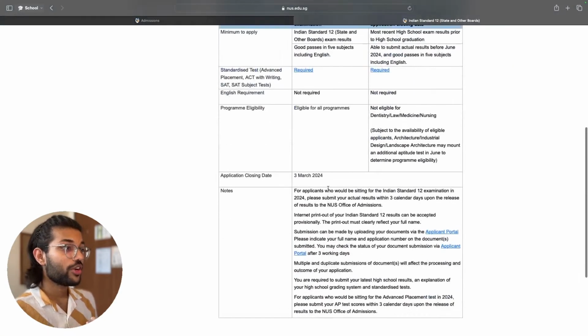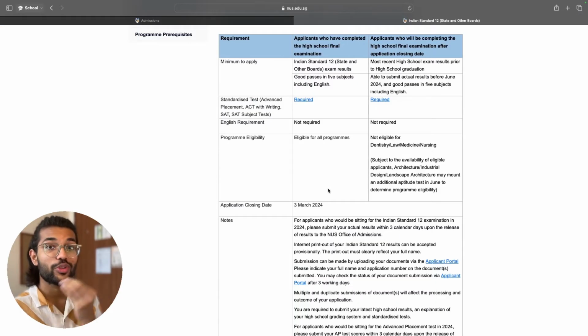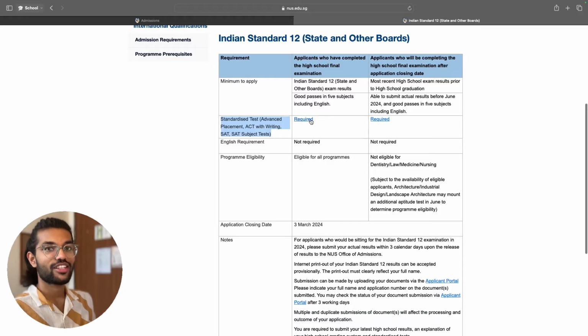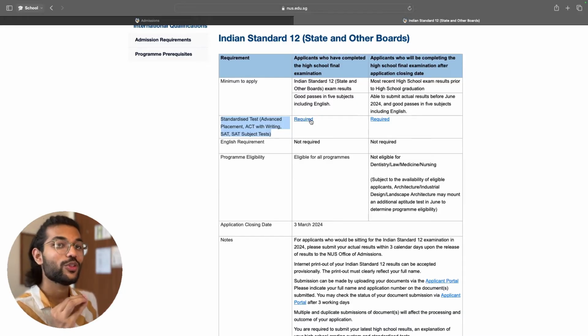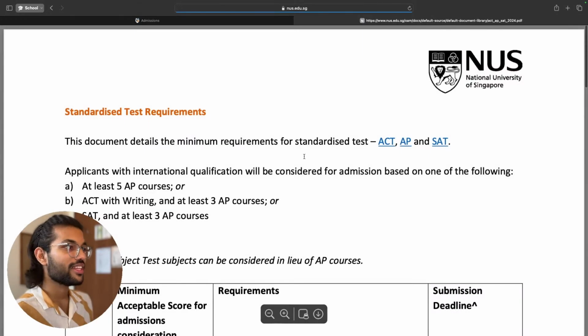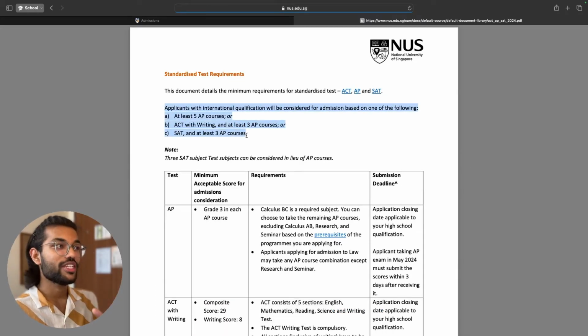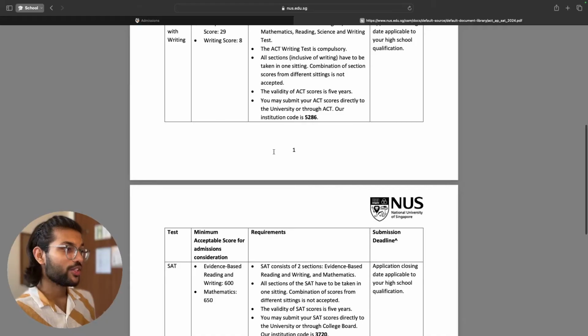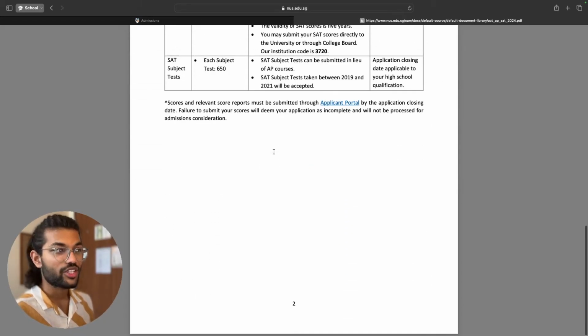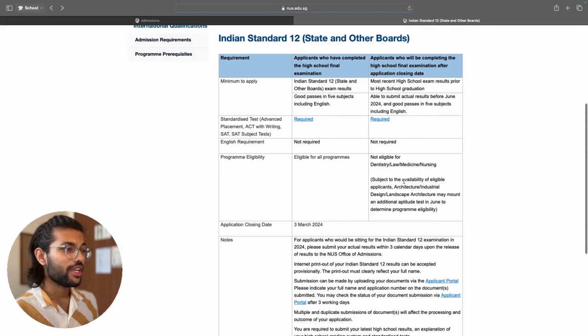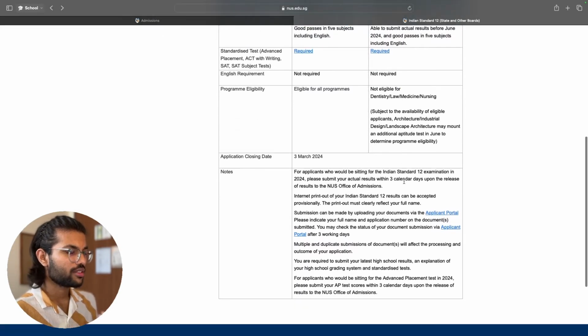Now let's move on to the one with state boards and try to find the difference. Here the main difference between these two is that you need the standardized test. If you're from a state board, then you need to have a standardized test. I'm just going to click here and you can see that at least you need to have any one of these 3 options available. And you can go through the entire page and try to find out what you require. Okay, so that's about it.